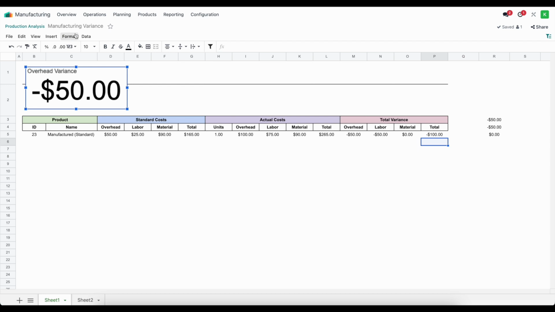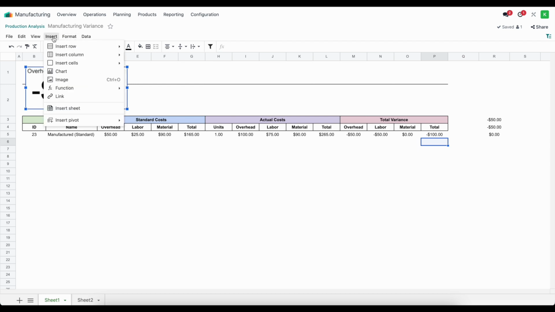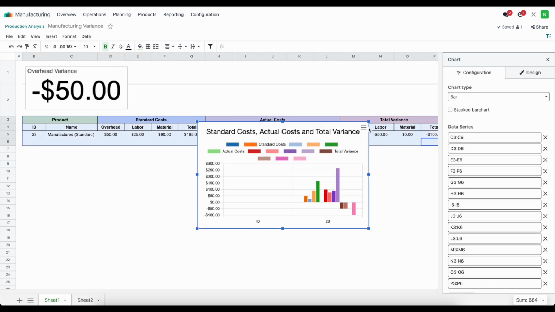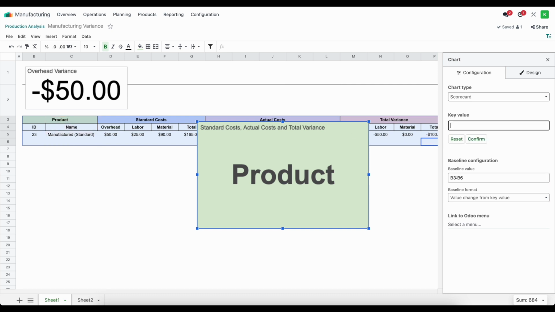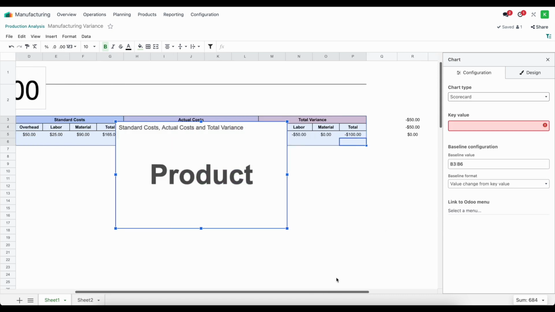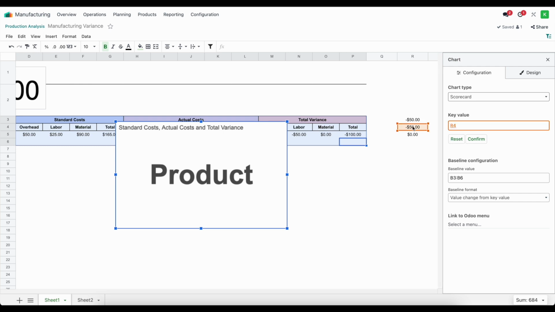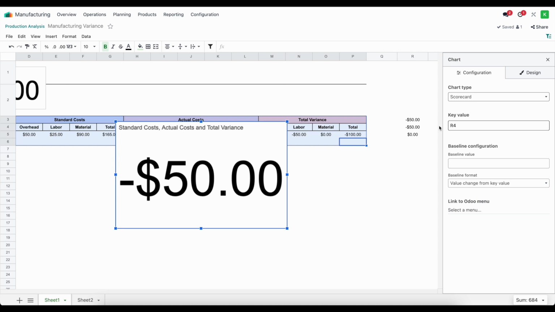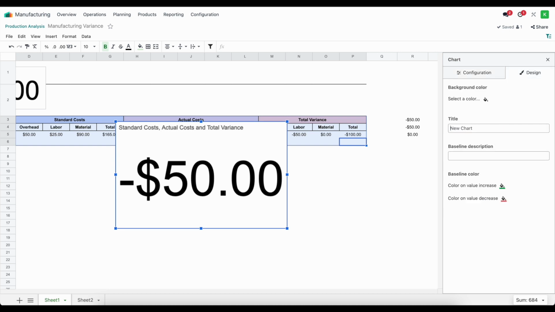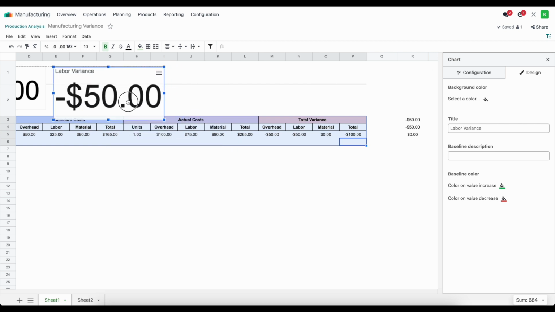If we want to continue on and make the next two, we can certainly do that. So we'll insert a new chart, and we're going to do a scorecard. We're going to set this key value to this, and we'll remove that. And this is going to be our labor variance. And we can add that to our top.